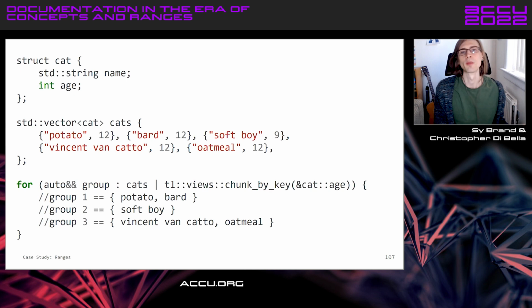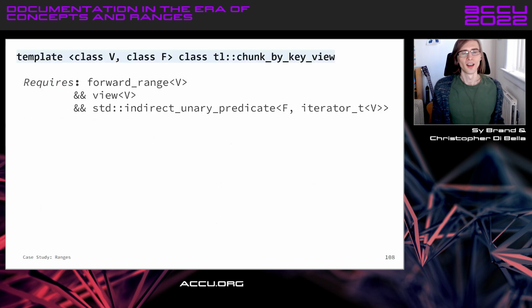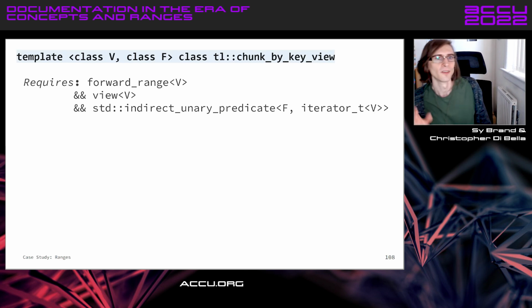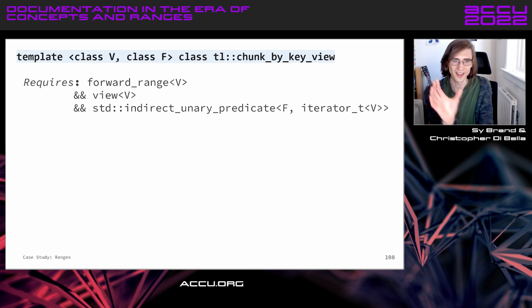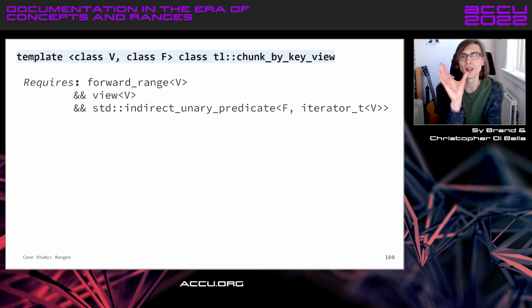And then we think about all of our other things. And some of these are more complicated, like our requirements are that V is a forward range, a view, and we have this indirect unary predicate thing. And this is kind of complicated. So we could think about maybe we want to hyperlink this to some other documentation. Maybe we want to express this in prose, either before or after this. There's no end to what we can do as long as we're thinking about our audience.